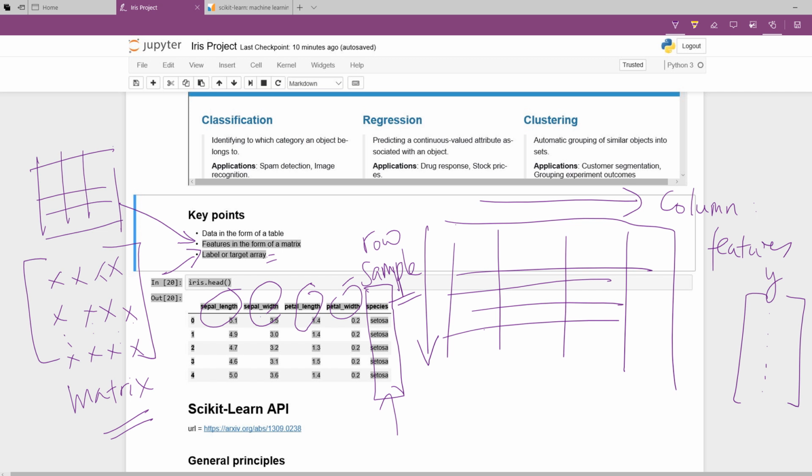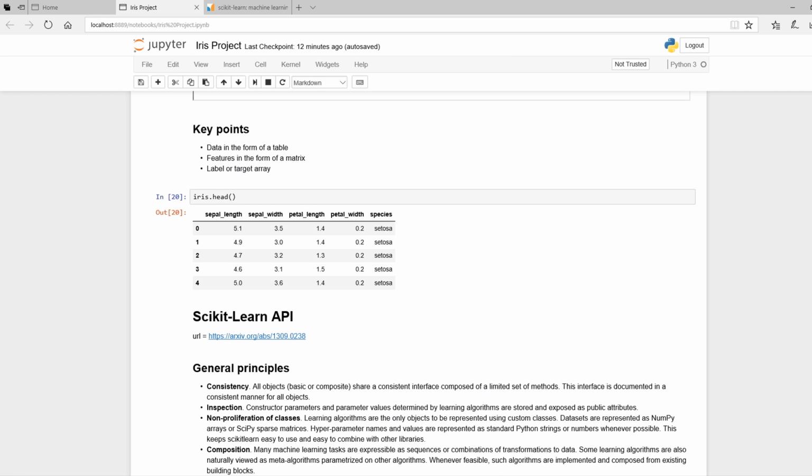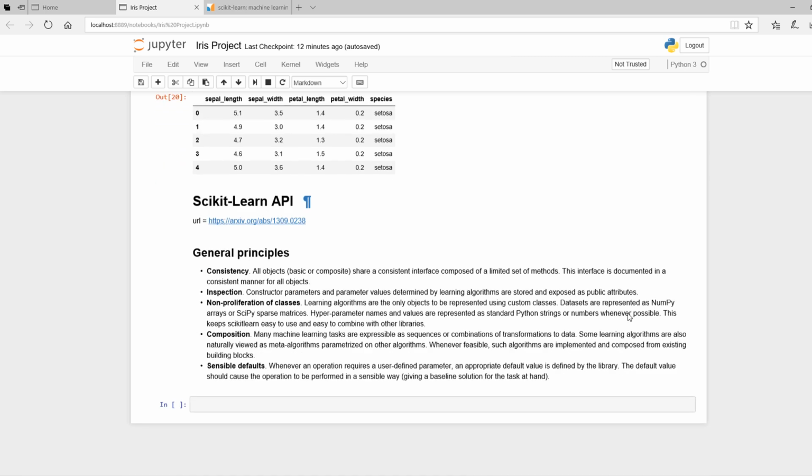So that's really these three key points here that I want to highlight. The data is in the form of a table. That's the first key point here. Second is that the features are in the form of a matrix, and the third is that the target array, or Y, or label, is in the form of a vector. Okay, having understood that, we can move on to the next portion, which is the estimator structure of the API itself.